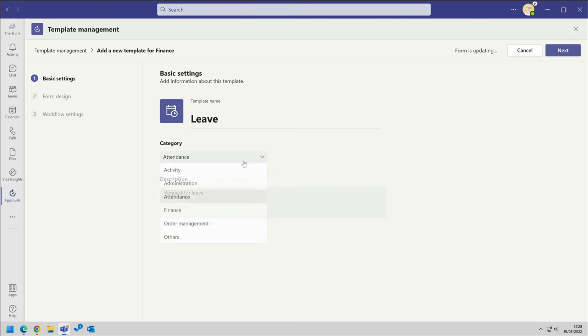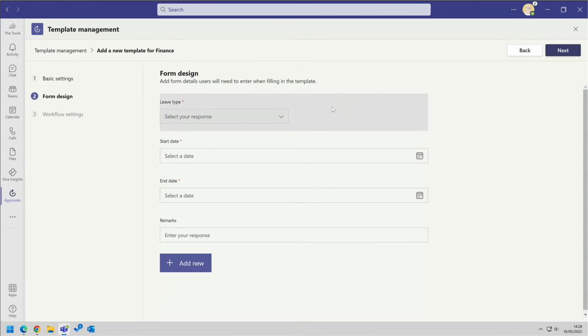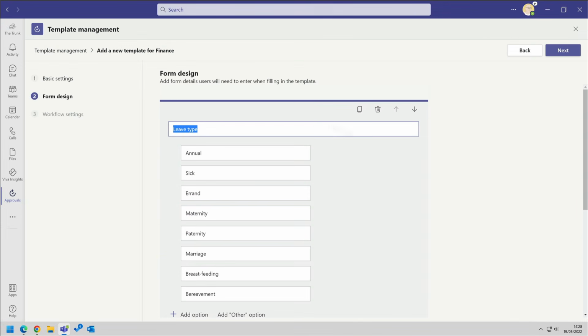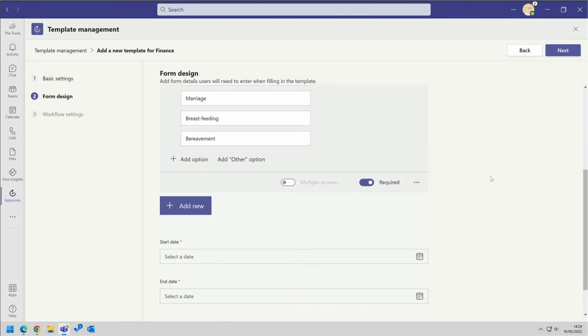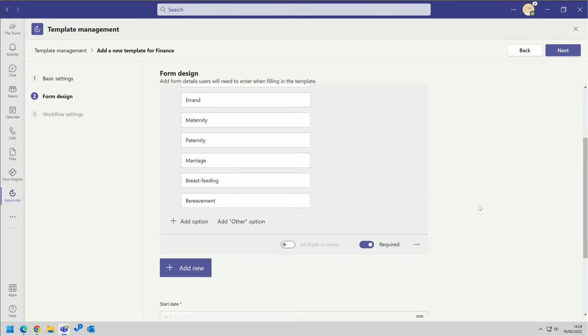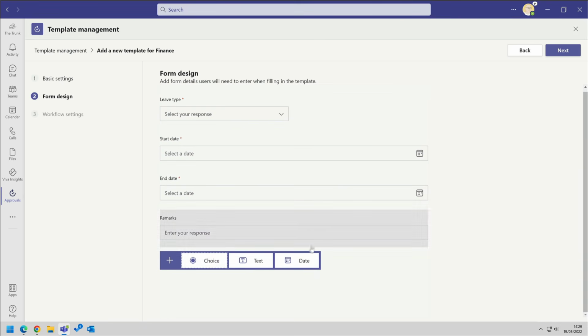I can set the category and I can type in a description and then press next. And now I can actually design the form. I can open up the existing questions. I can move and duplicate and delete them. And I can add new choice, text and date questions if I need more information. When I have all my questions, I choose next.